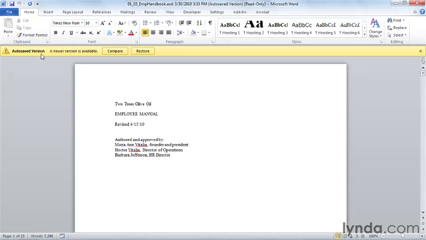The other choice I could make is I could say, based on that comparison, this is the version I want to return to. And if I do, I can click Restore. If I restore this autosave version, this is going to overwrite my current document, which will discard any changes I've made since 3:33 earlier today.